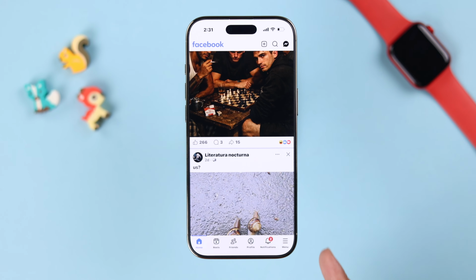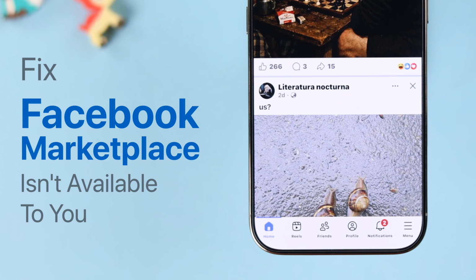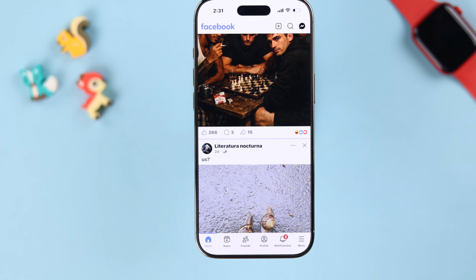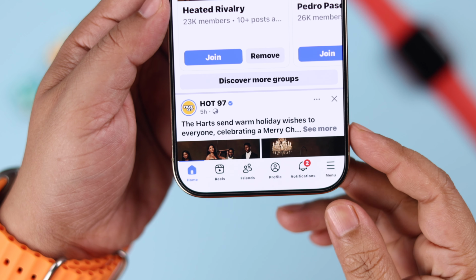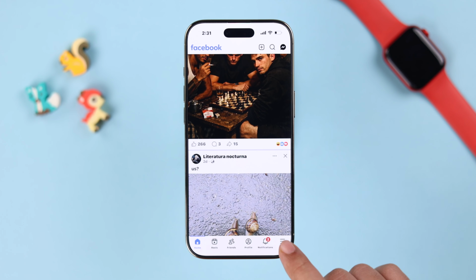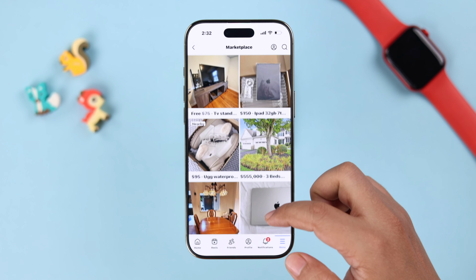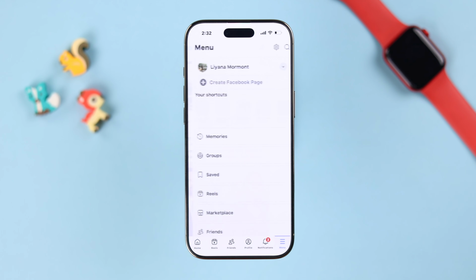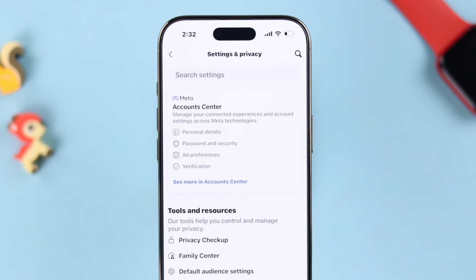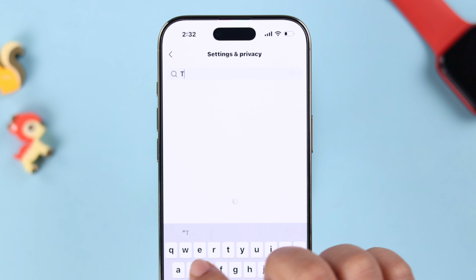So if the Facebook Marketplace option or icon is missing and not showing up on your account, first of all, if you can't find it on one of your tabs right here, you can go to Menu, and from there you can visit Marketplace if it's listed in here. And if it's not anywhere, just tap on this full icon and then simply write down tab.